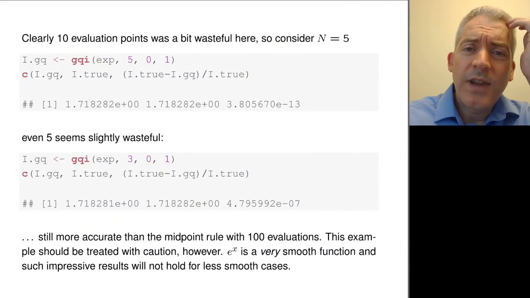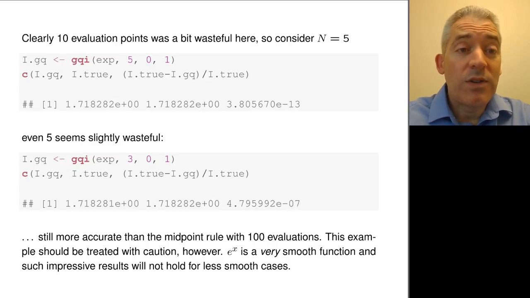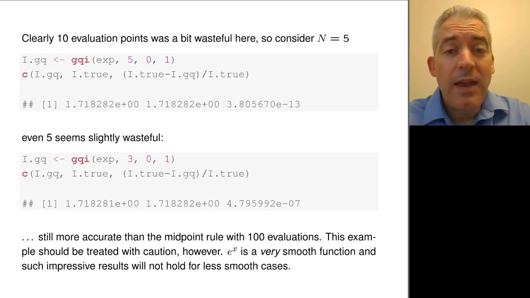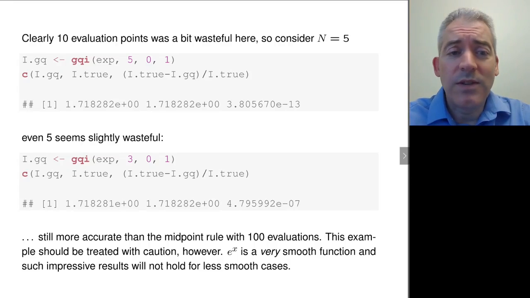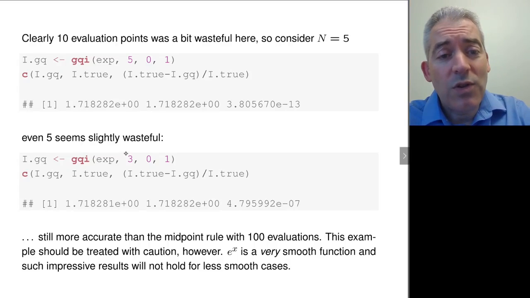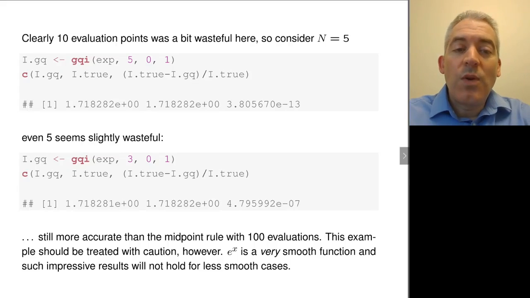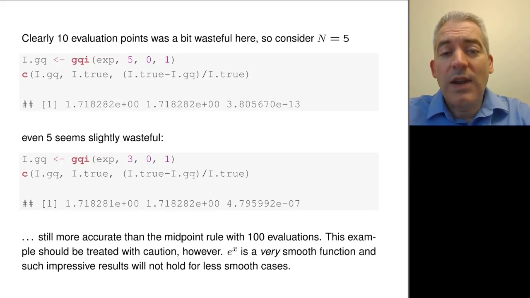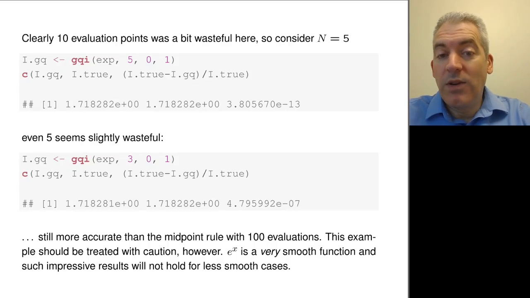So 10 function evaluations was clearly too many, right? We got this phenomenally accurate integral estimate on the basis of 10 function evaluations. So is 5 enough? Well, yeah, with 5, we still got an error of 10 to the -13. So even 5 function evaluations seems like too many. So how about just 3 function evaluations? And even with 3 function evaluations, our error is order 10 to the -7, right? So with 3 function evaluations, this quadrature estimate is more accurate than the midpoint rule with 100 evaluations.